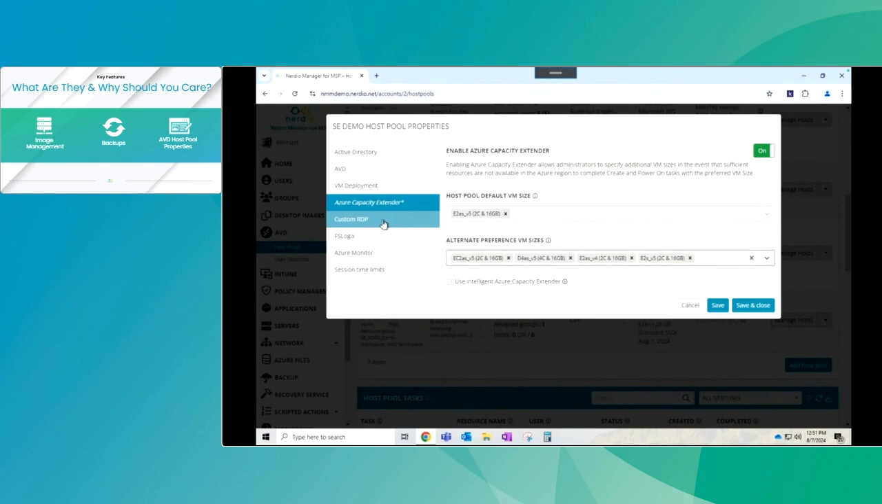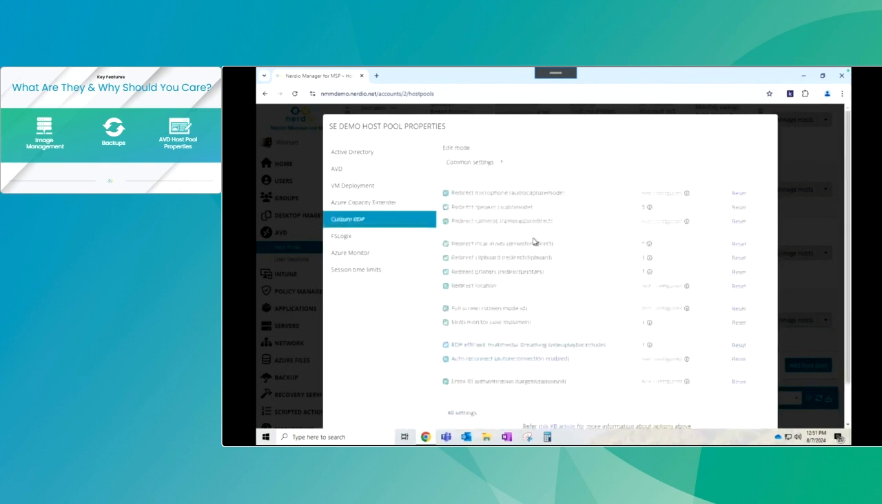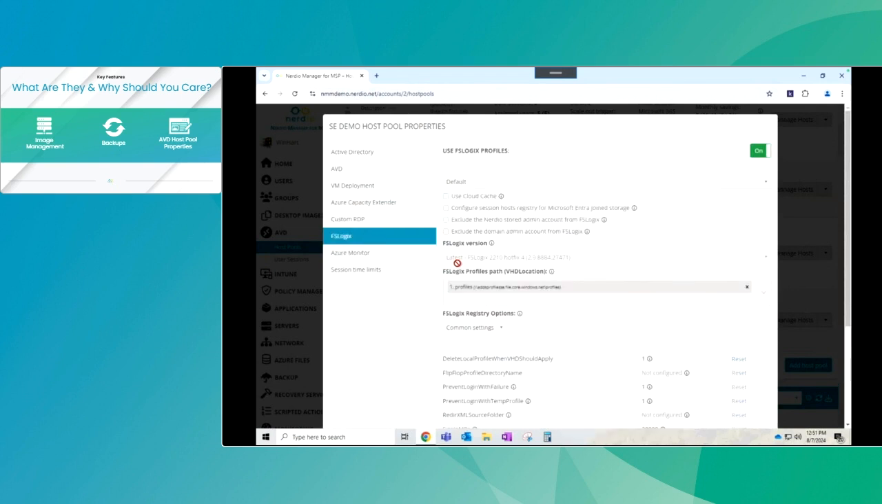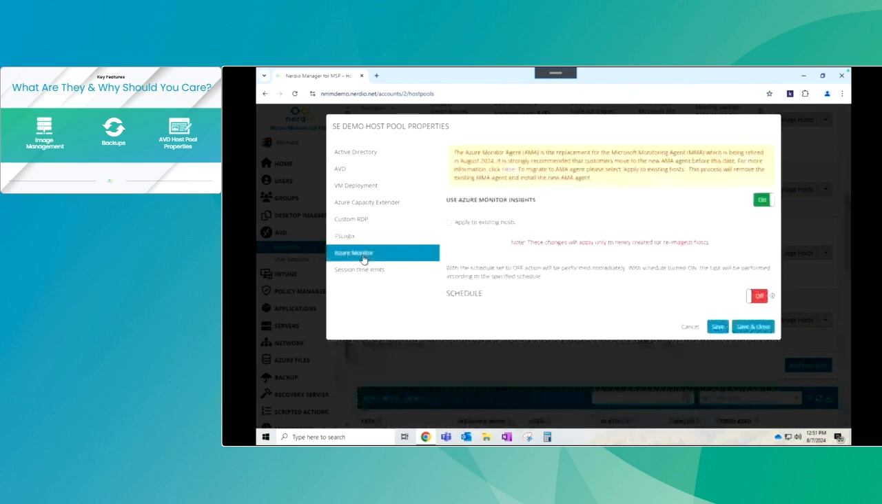All right, custom RDP properties, we've spoken about that in a previous webinar, so I'm not going to cover that today. You can set all that up here. Similar concept with your FSLogix based settings for your host pool. You can handle all of that here as well in the properties. Azure Monitor insights you can enable right from here. Again, I'm not going to cover that today.